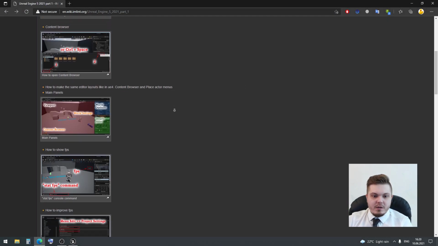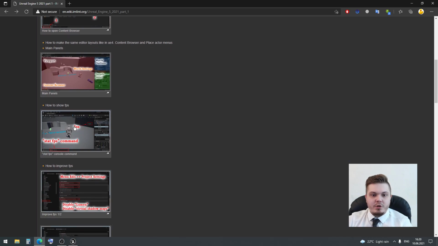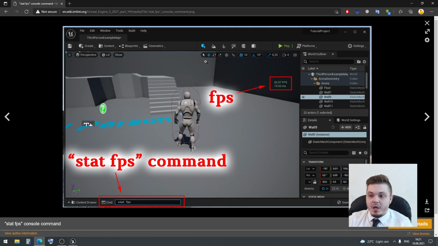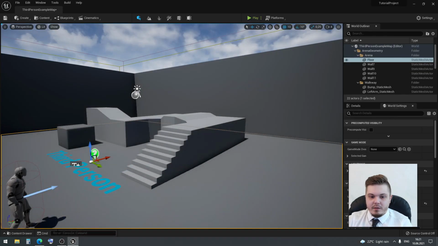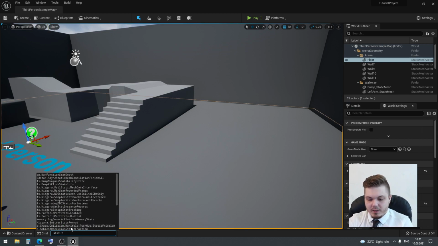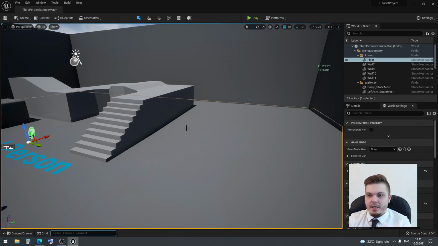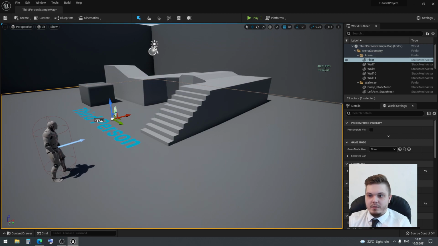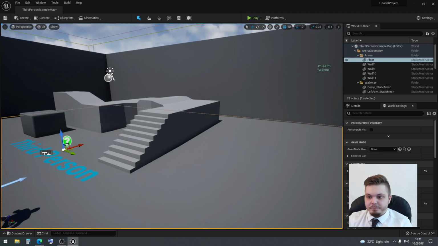Okay, great. Let's go. I want to show you how to show FPS in your project. To show FPS, you need to write the stat FPS command in this menu and click enter. I want to write here stat FPS. Press enter, and look, we have something like 40 FPS, frames per second.